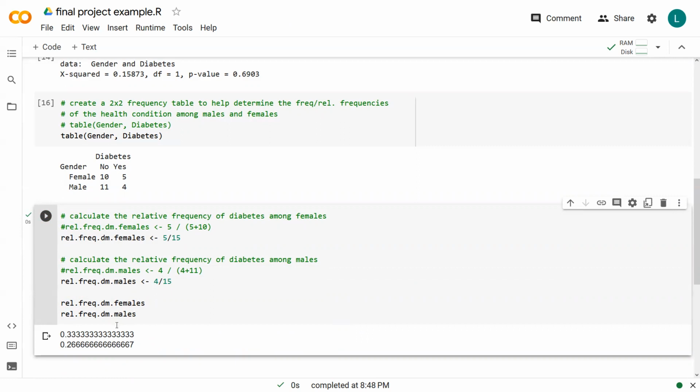So from this calculation, now we have the relative frequency of diabetes among females and the relative frequency of diabetes among males. So this is how you would calculate this. If you're running this yourself, you will need to change the numerator, which will be the number of females with your health condition, divided by the total number of females in your study. And then you'll need to change this numerator. This is the number of males with your health condition divided by the total number of males. So those will give you the two relative frequencies.